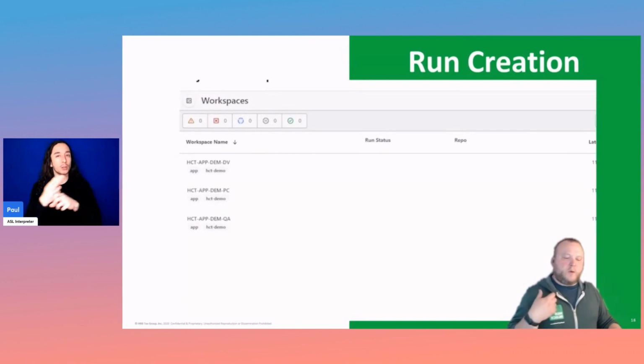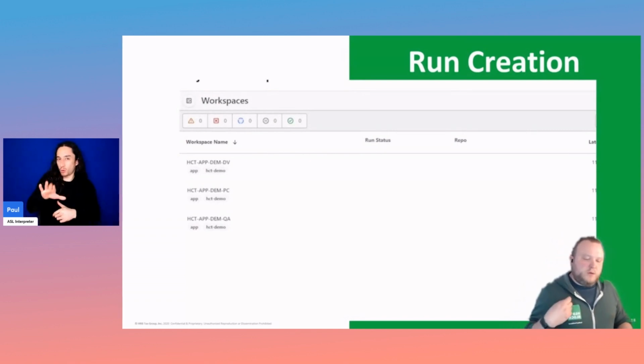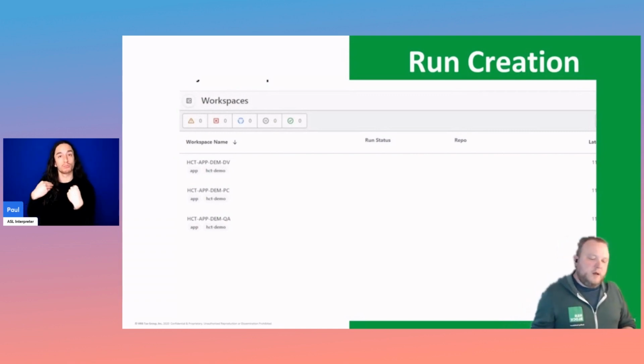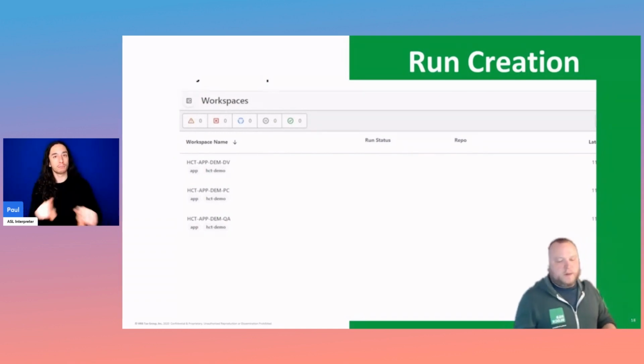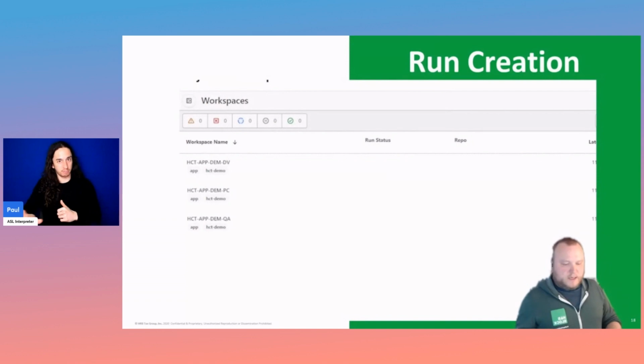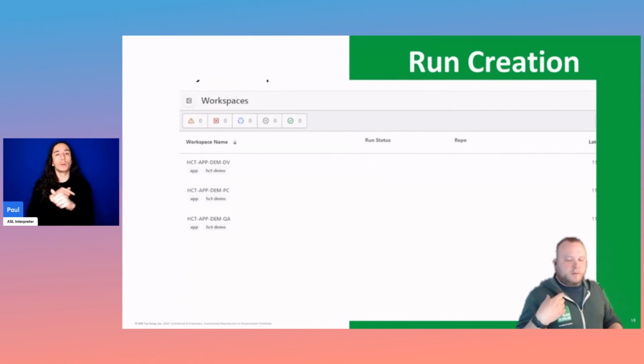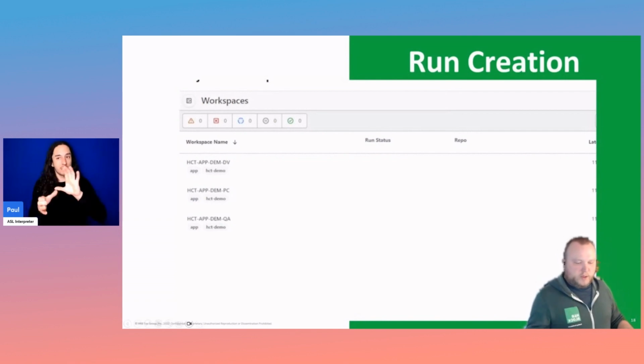We don't do that at Block. We allow our teams to self-service their infrastructure. So we give them an empty workspace that they can deploy the specific infrastructure that they need. And this example is going to show how we're doing a blank configuration in order to do a destroy, in order to clean up that infrastructure.